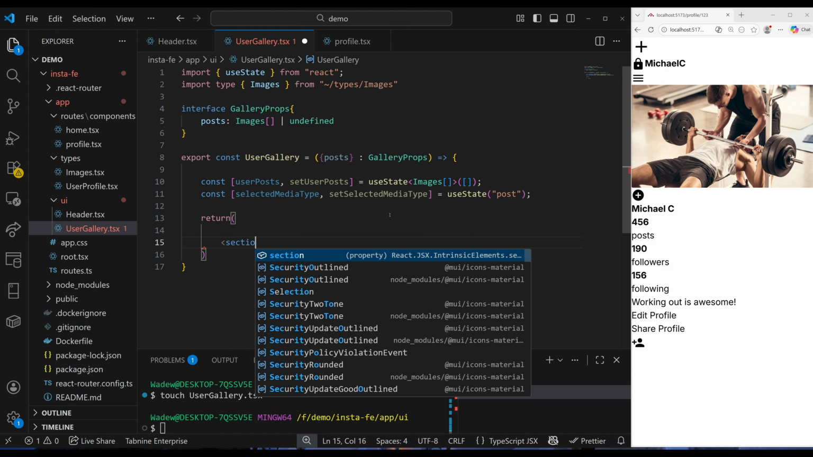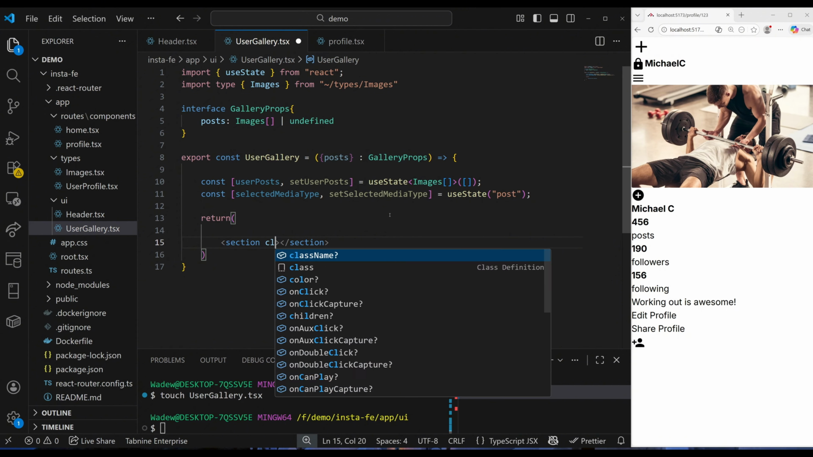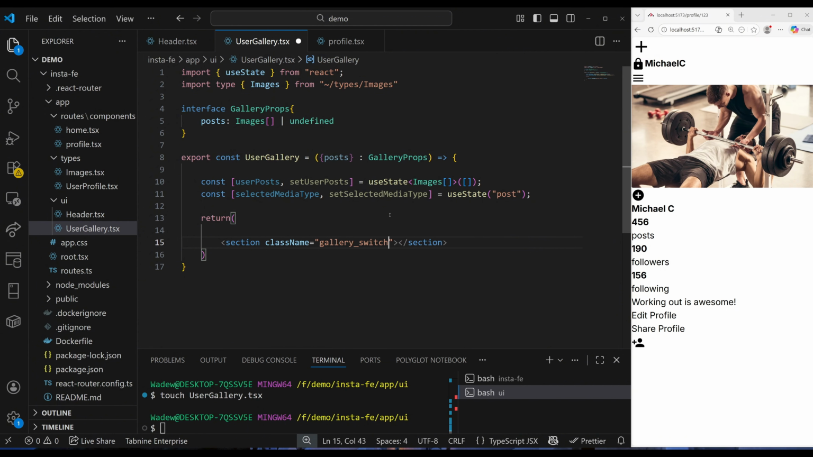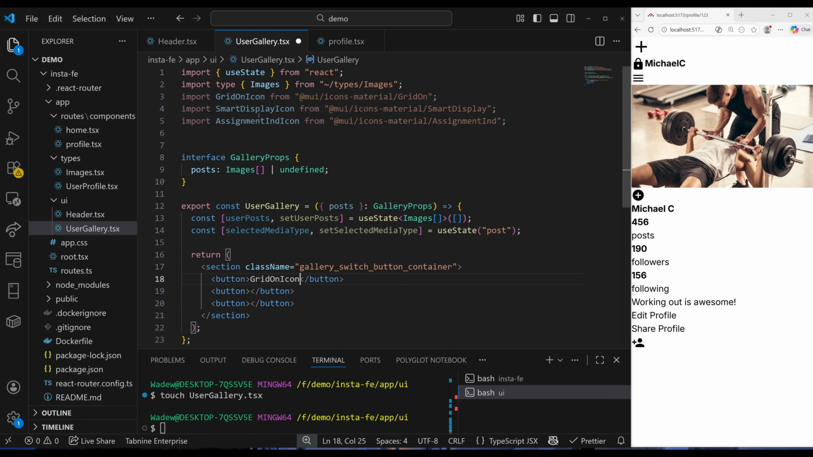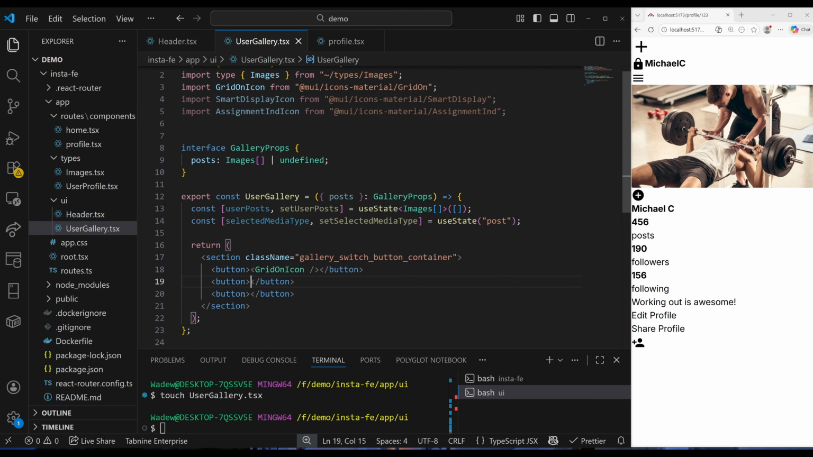Now let's return a new section. I'm going to give it a class name, gallery switch button container, and inside we're going to type button. Actually, maybe we will add 3 buttons, and I'm going to copy and paste my Material UI icons that I've already prepared. This will be the grid on icon, smart display icon, and the last one is going to be assignment.